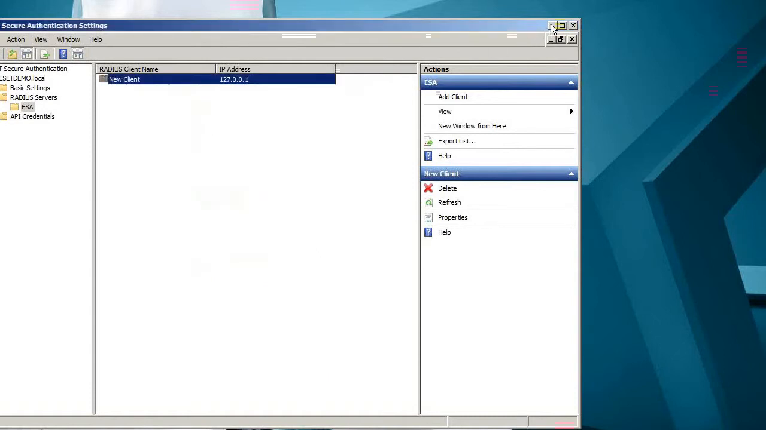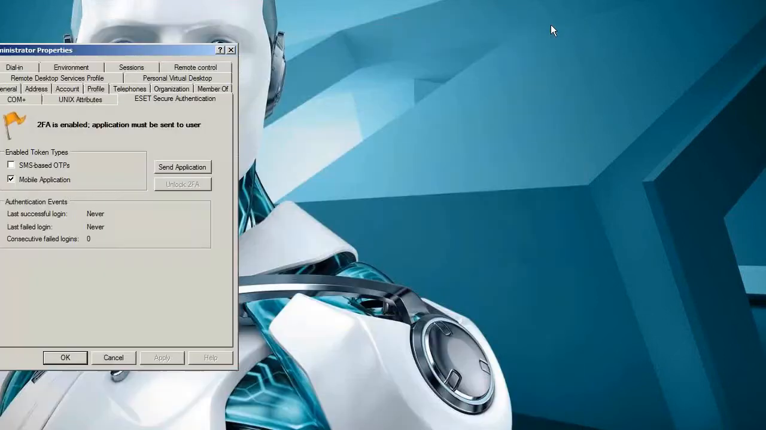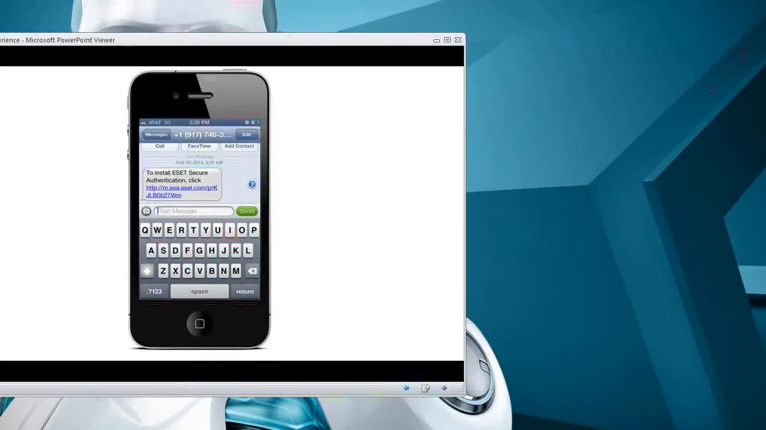Let's take a look at how you actually get your one-time password. Here is the plugin for Active Directory Users and Computers. You just see a simple tab here on a user account. Send the mobile application right to them as an SMS message. They'll download it. Let's take a look at what that looks like.